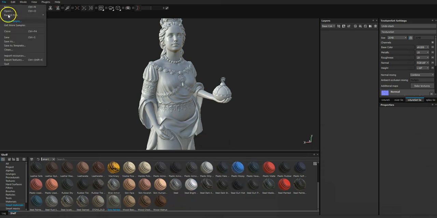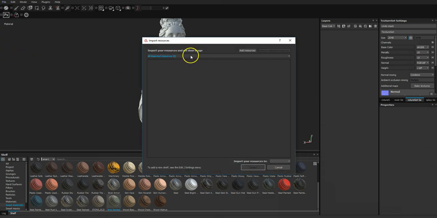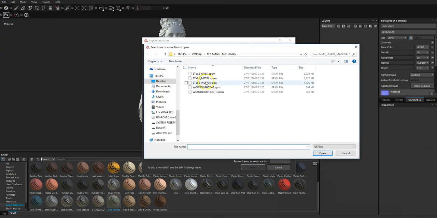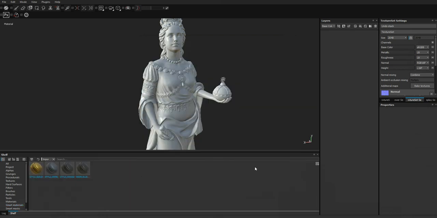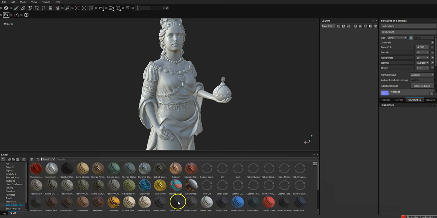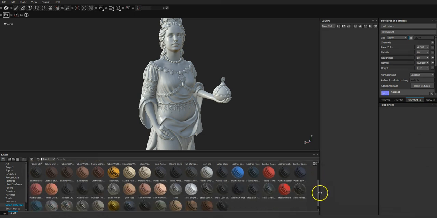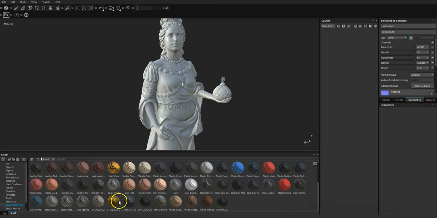So if we go to import resources, add resources, and go and find these. So we've got these 4, so we've got the 3 materials and the world lighting we've saved out. Open those. They're all set up as being smart materials, and for this we're just going to add them to our shelf. If we hit import, then essentially we get these 3 things, but if we go to smart materials, they should be in here. Down here, there you go.